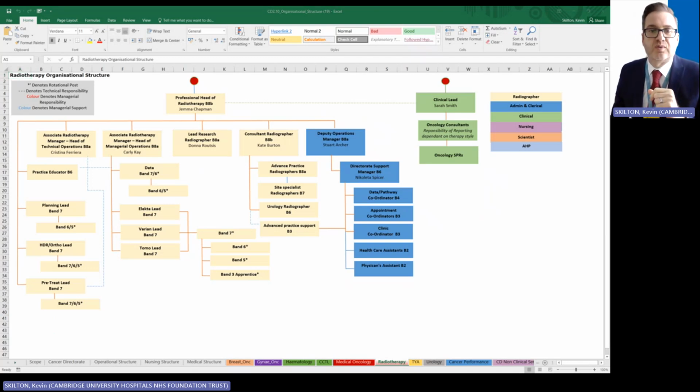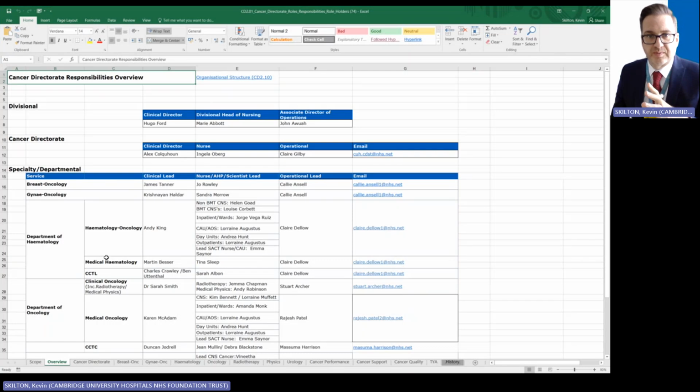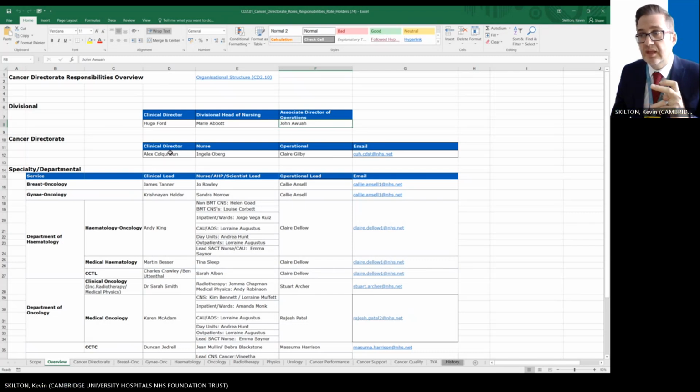The other part of that is who undertakes what role and who has what responsibility. So this document, again, it's on our Connect page and links to it, shows you a bit more about who fulfills which role within your area. So for the division, that's our clinical director, our head of nursing, and our DDO, director of operations. And then that's the directorate lead team, and here we've got the specialty lead team. So the clinical lead, the nurse AHP lead, and the operational lead.